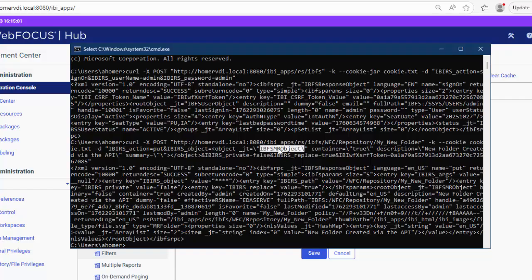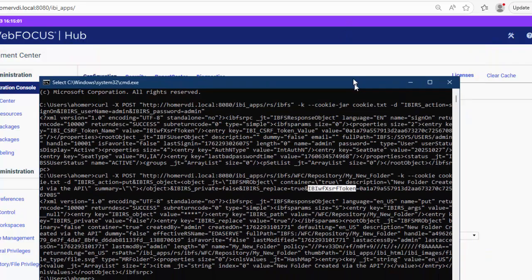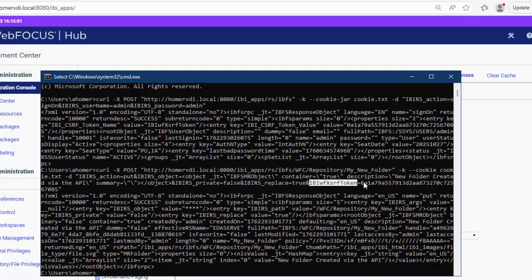So here's the type. It's an IBFS-MR object. Some more information. The description is kind of like the title of the folder. And then you can see here, this is that property that I mentioned is shown here. You could technically change that if you wanted to. And then here's the actual token itself. And you can see that I did everything correctly because it says success.